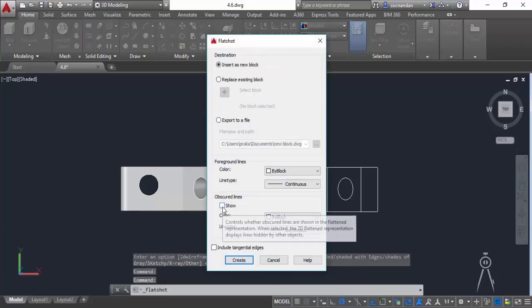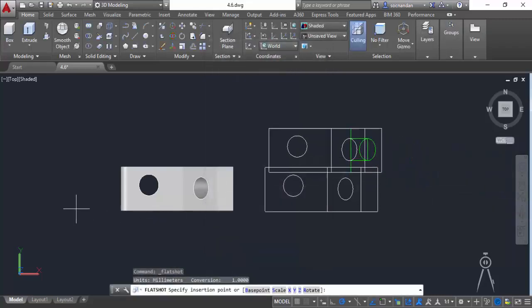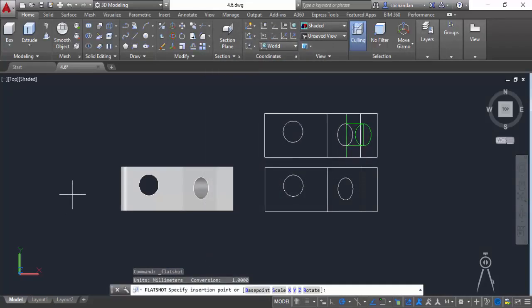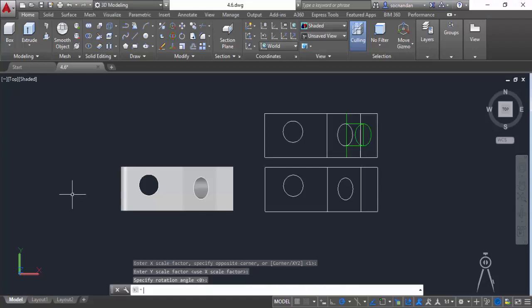Now let's move once again to the shaded view, and again go to this flatshot, and this time we'll turn on this obscured lines option as well. For your reference, I'll change it to green in order to make it more clear. And now click on create. Once again we are using the same options, but this time we have obscured lines visible, and let's press enter thrice, and now we have some extra lines here, and these lines are indicated in green color.